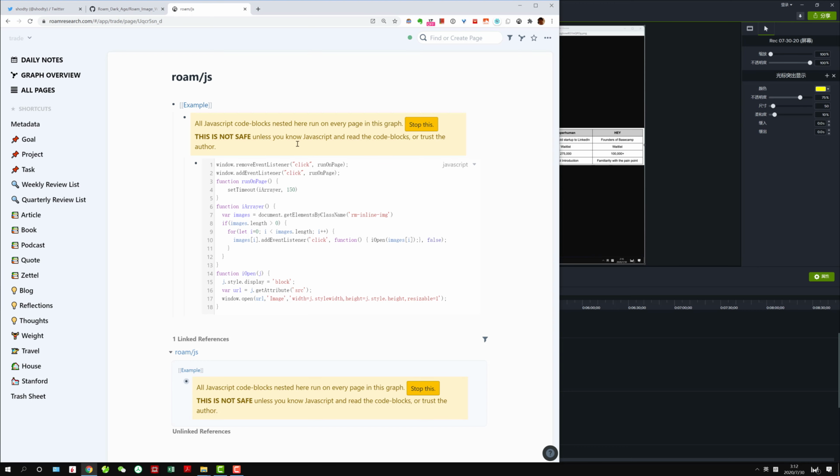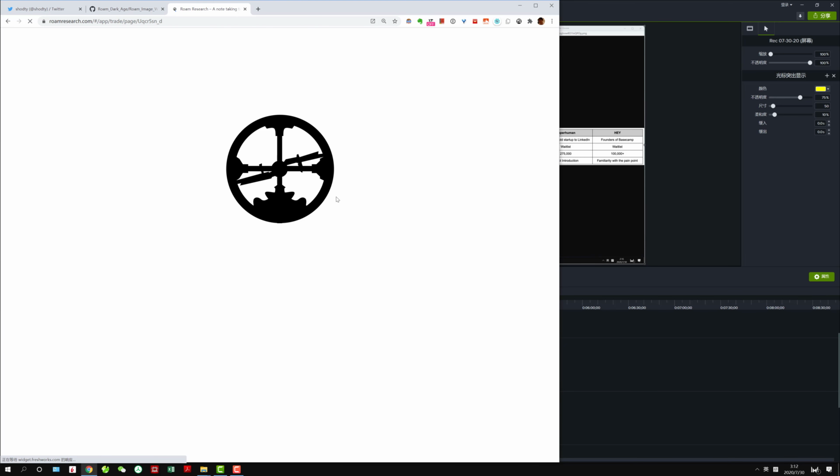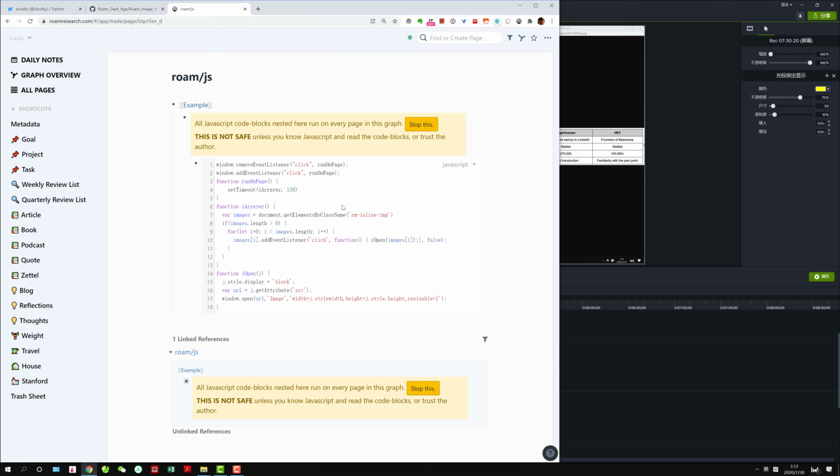This will actually turn on the JavaScript. Usually I will also do a Control R just to refresh the page, and that will tell Roam to load the script. So that's all. Then your JavaScript should be loaded, and if you want to turn it off, you just click on stop this, and then it will be off. So that's all. Hope this helps, and have a good day.